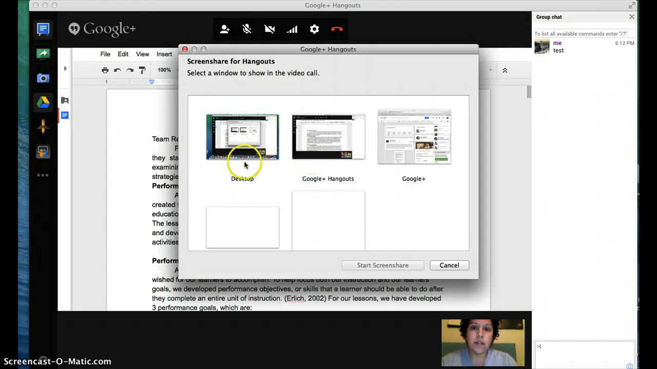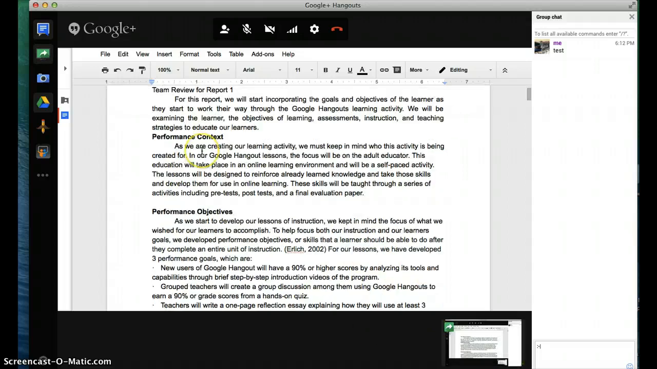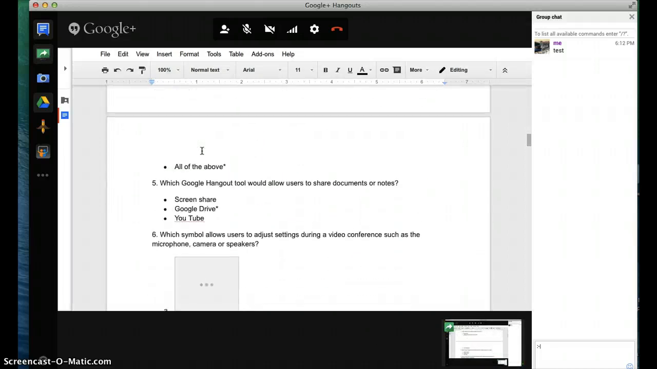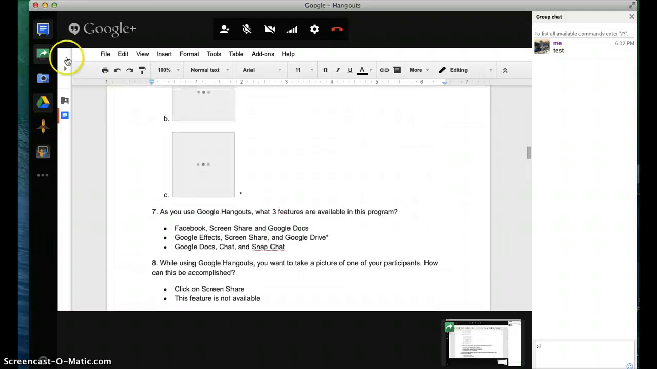The first one, you can share your whole entire desktop, and the other windows are going to be whatever windows you have open. So I'm going to go ahead and just click the window for Google Hangouts. So I'll start the share. And now everyone can see this, and if I scroll through it, then on their screens they should be able to see me scrolling.